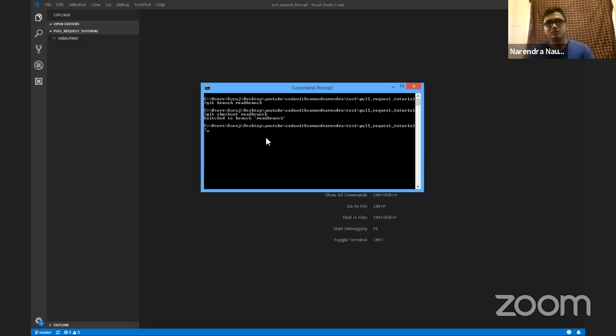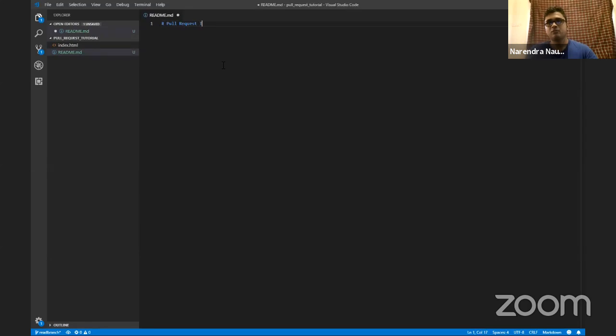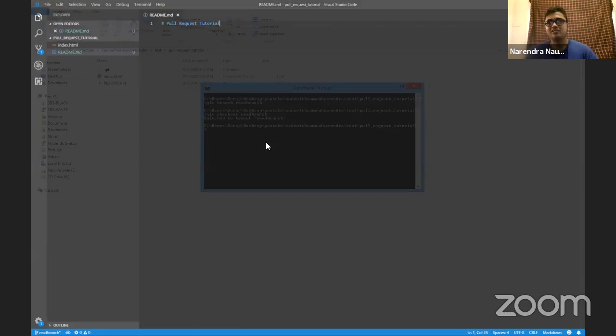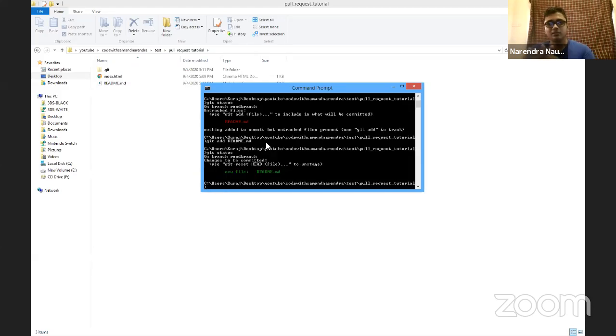Now is when I would make the necessary changes. So I'll add back the readme file. And in here, I'll just put back a pull request tutorial. And if I check the git status, you'll see that the file is untracked. So I needed to add it to staging by saying git add readme.md. And now if I check git status, it'll show that it is in staging.